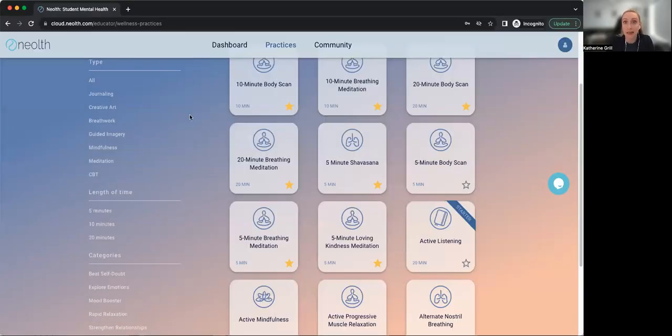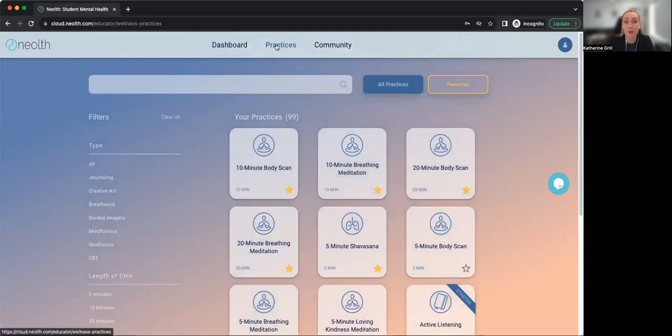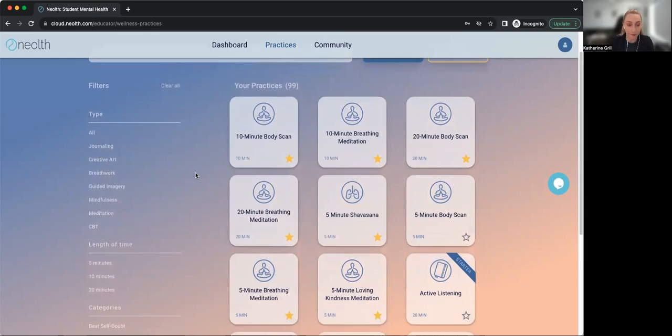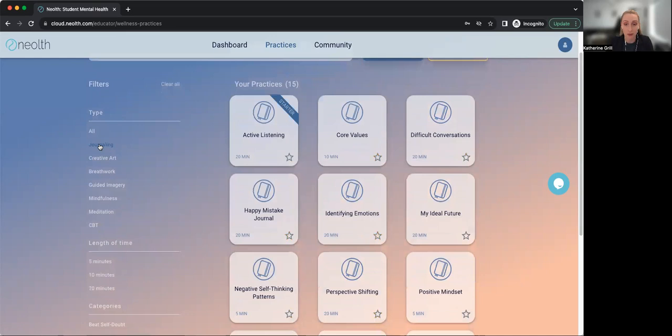So I went to cloud.neolth.com on any device. Right now I'm on a computer and logged into my educator account and then went to the practices section. That's how you access the practice library. I show you in another video all the search and sorting features you can use to find different content. But the best way to find a specific type of practice is to use these filters here on the side. So if I wanted to see all of the journaling content on Neolth, I would just click journaling.